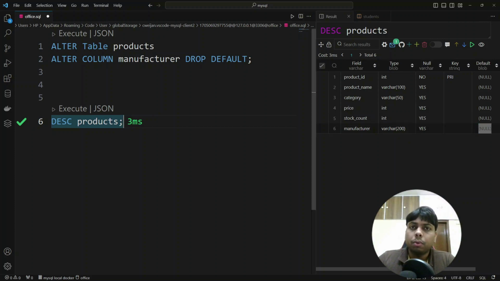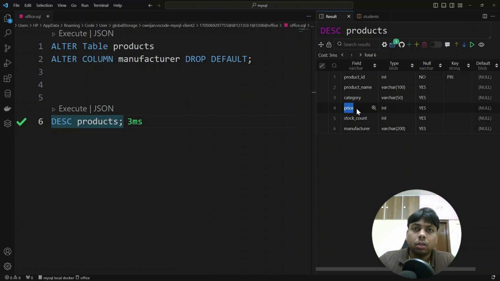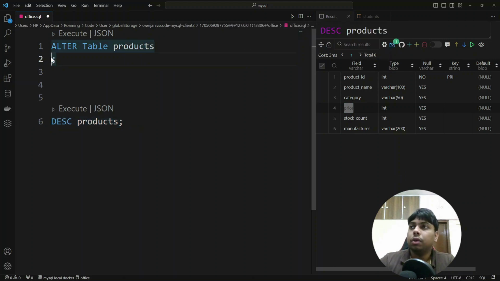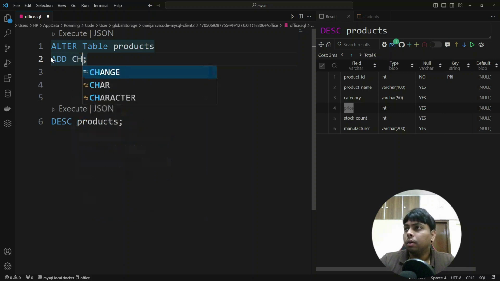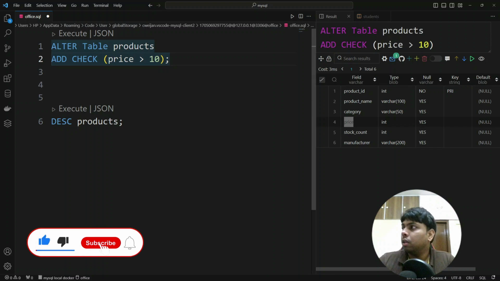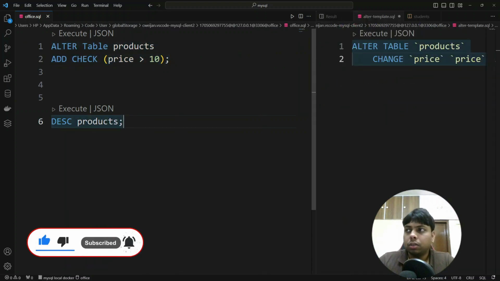And we have also studied constraints. So can we add a constraint here? Say price should be greater than 10, for example. I don't want any product whose price is less than 10. So can I add a check constraint? What I can do is add check on price greater than 10, for example. I'll run this one. That will add the constraint.